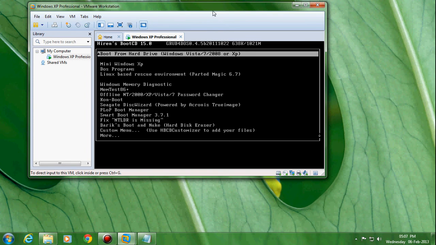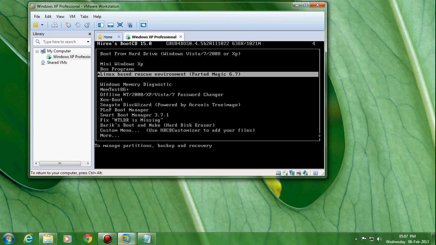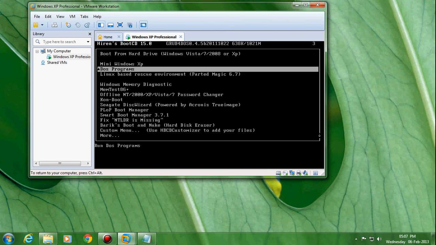This is the first screen of the Hiren's Boot CD of version 15. Here we have options like boot from hard drive, Windows 7, Windows 2000 or XP, whatever is installed in the hard drive. The next is Mini Windows XP, which will run the XP version from the CD drive, that means Hiren's Boot CD. And these are the DOS programs. This is a Linux based recovery environment.